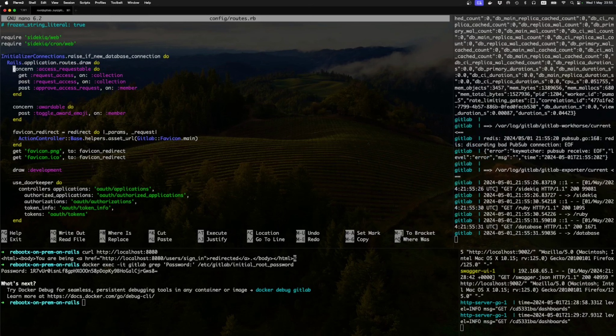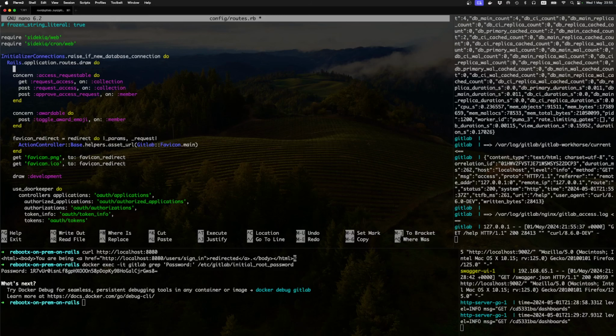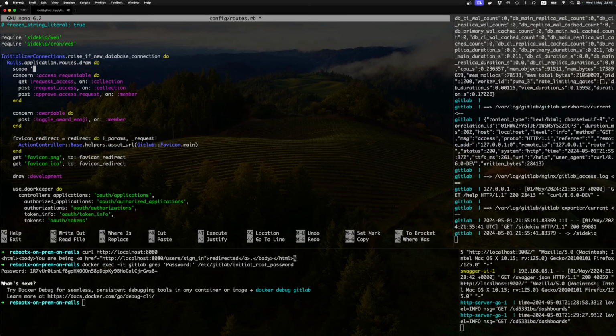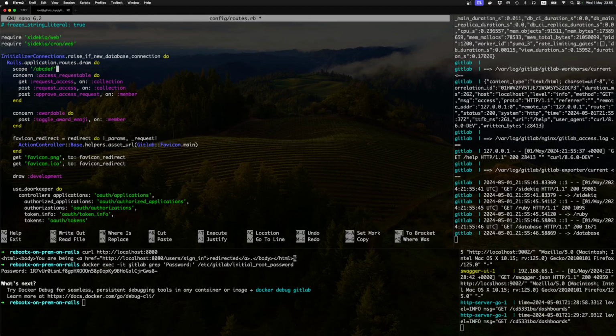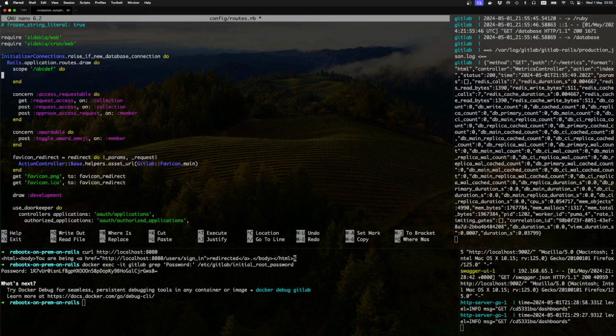So it's very long. We don't have to go through the whole file, but we just need to define the routes for our two endpoints. So we are going to use the scope here, and I'm going to write this and explain it after what it is. So here we go. So we have defined the scope.